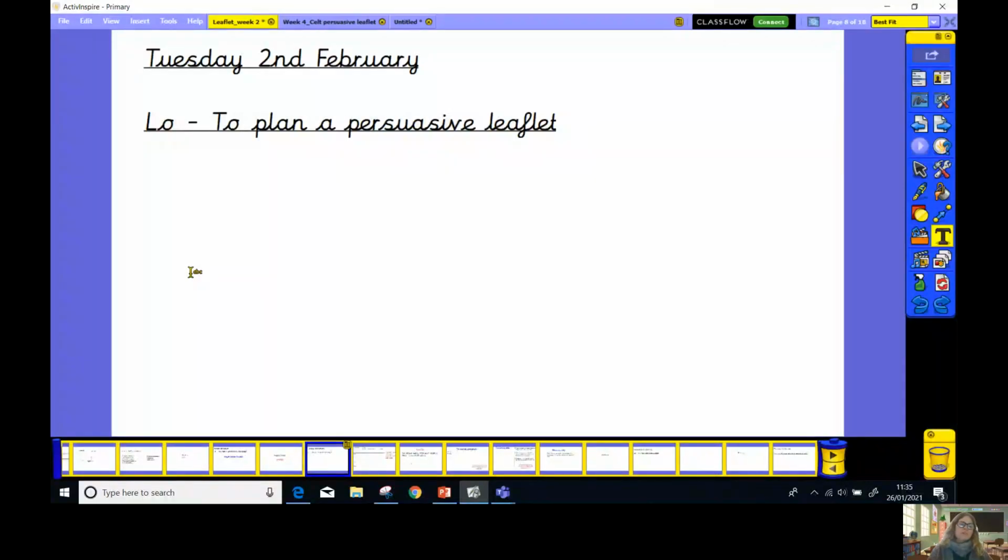Okay, so could you write today's date and learning objective, which is Tuesday the 2nd of February, and your learning objective: to plan a persuasive leaflet. Well done. So our task today is to plan our persuasive leaflet.